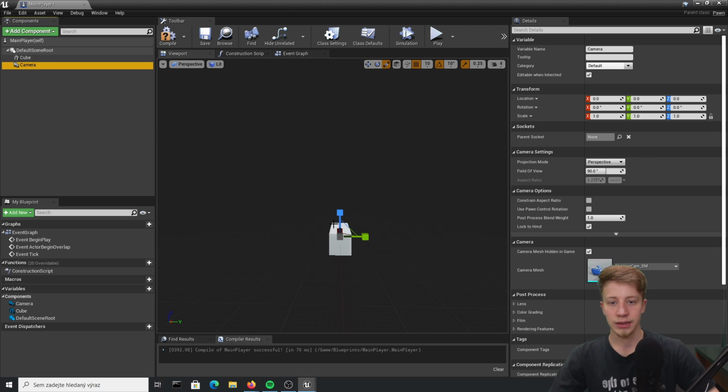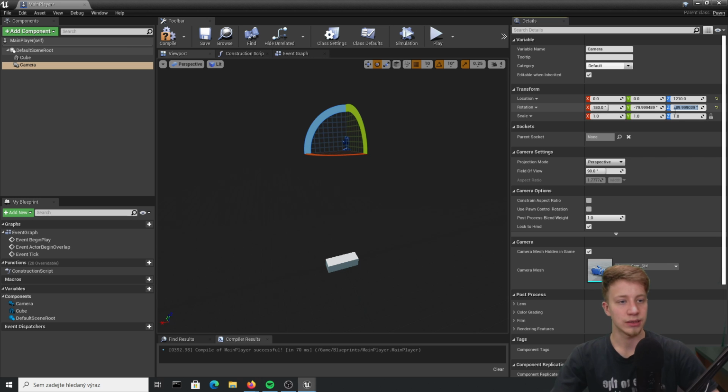So let's now take that camera and move it all up. And rotate it so it's looking at our player from above. And make sure that it's about 90 degrees on the y-axis, because we want it to be looking right at him.